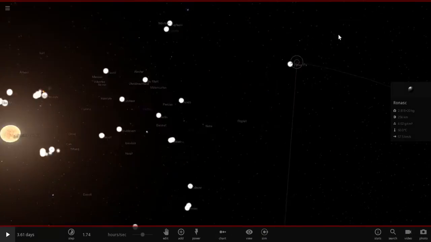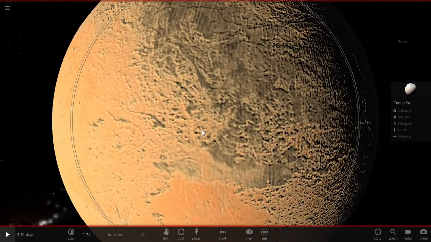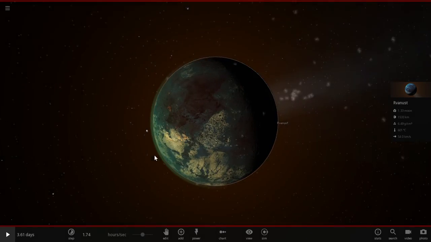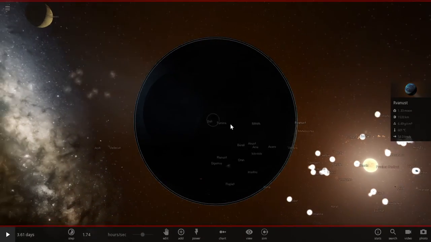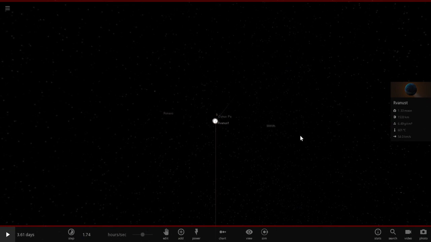Let's look at this world. I mean, no, that's an asteroid, but... There's the Kumis Pie. Hey, is this the one we looked at? I feel like it is. No, I don't think so. Still, so much more is awesome nowadays in Universe Sandbox 2, and I think this just shows it.